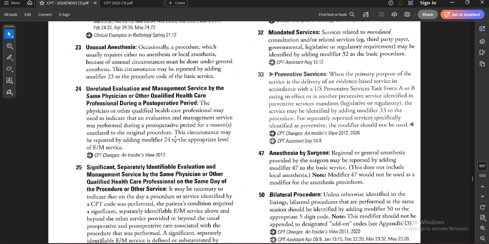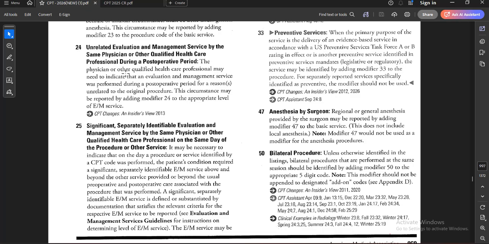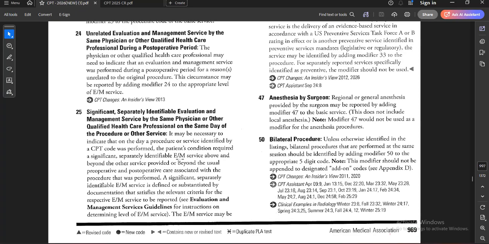Okay. So for this we need to understand global period. We will do it soon. Anyway, in live coding you will not use this code. You will not use 24. In surgery especially. In 25, this everyone knows. Significant, separately identifiable evaluation and management service by the same physician or other qualified QHP on the same day of the procedure or service. Okay. Mostly we will use 25 modifier for 0-day or 10-day global period procedures.